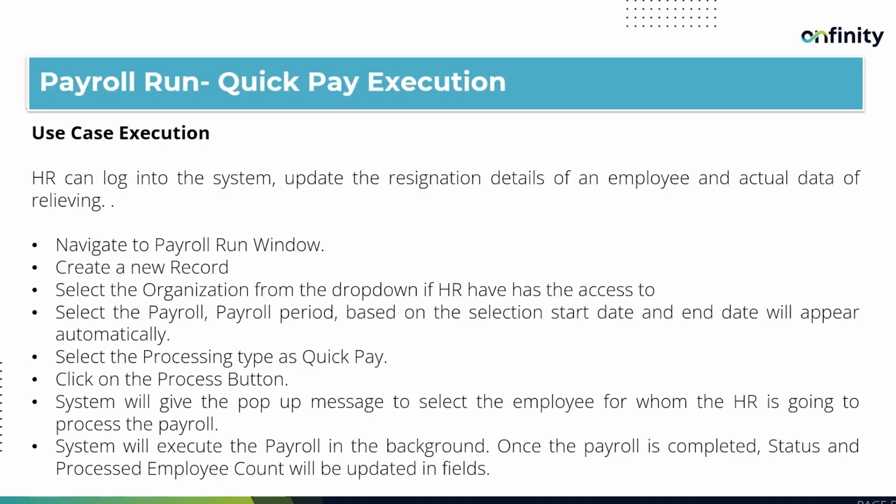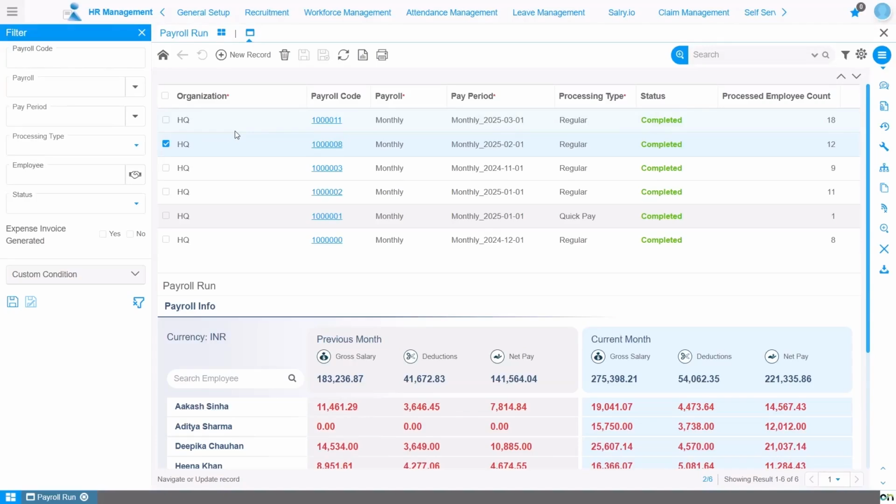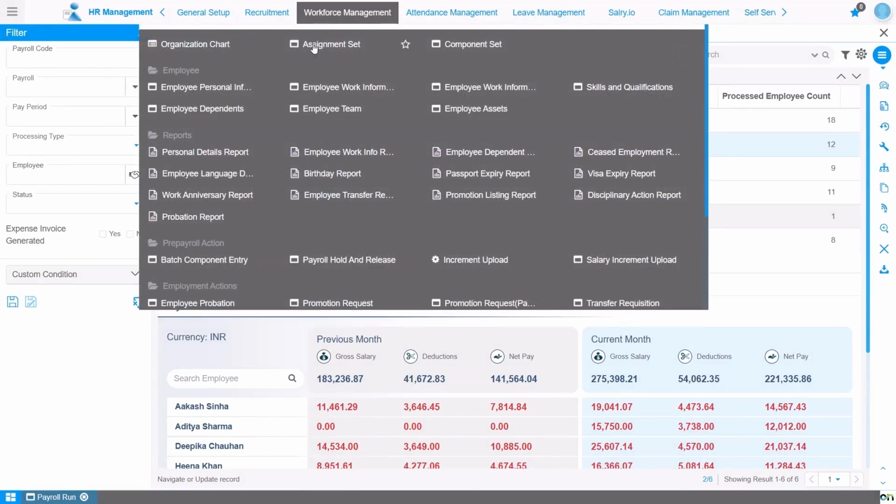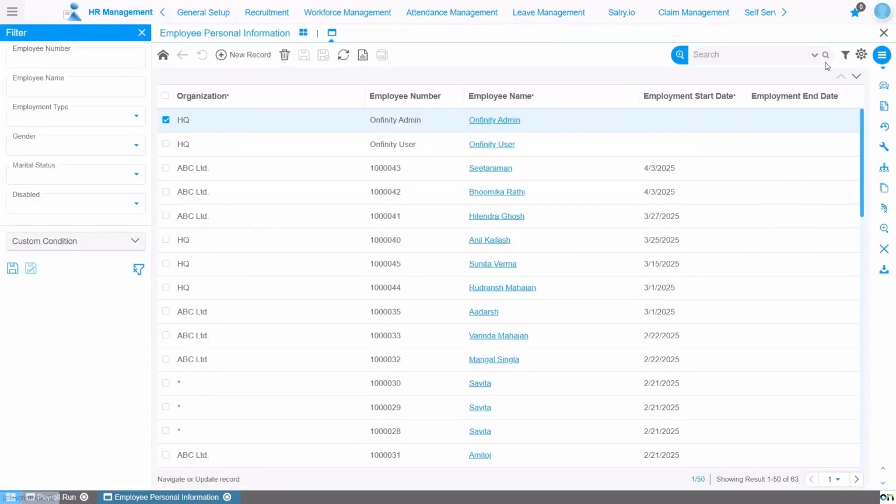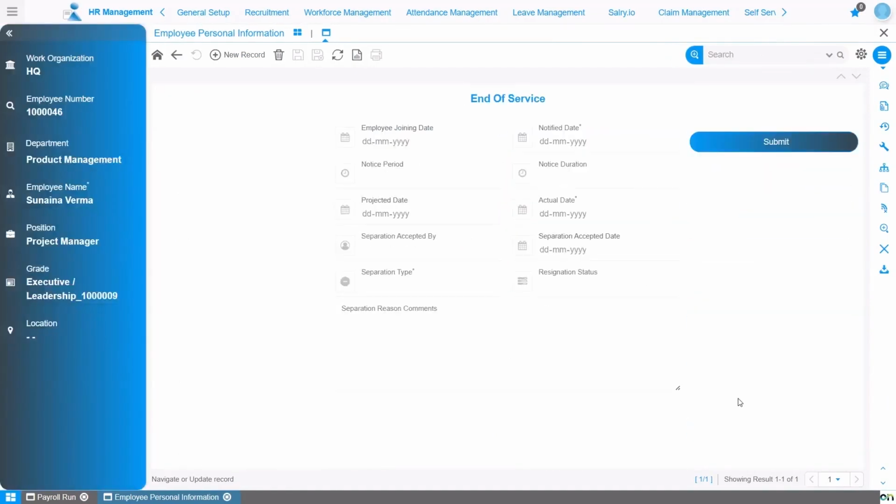Let's look at an example case for processing the payroll for an employee who resigned or was terminated in the middle of the month. So here we have an example of one employee record ready. I will go to the employee personal information section. Here I am searching for the employee with this specific name. So you can see that in this end of service record, it shows this employee notified today that this person is resigning on the 15th of this month, and the resignation status is marked as accepted. The separation type for this employee is resignation.